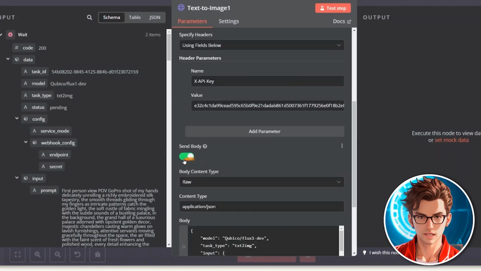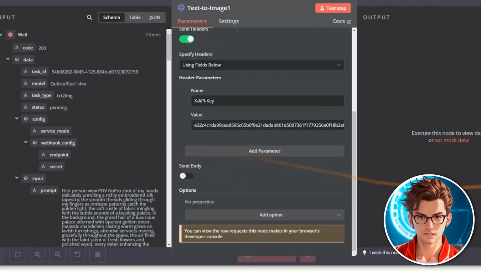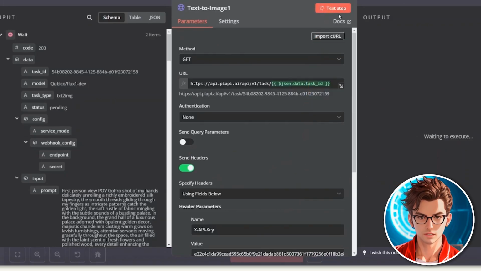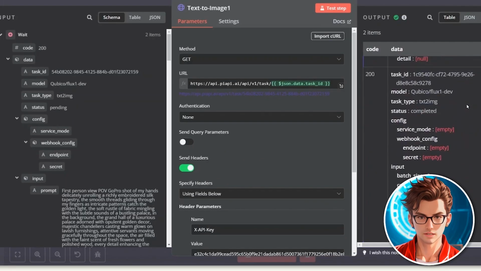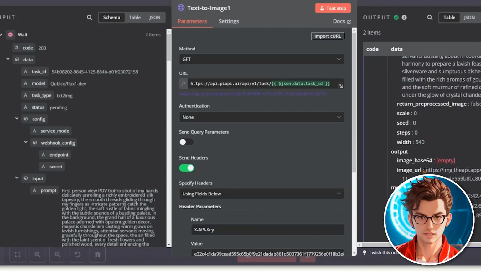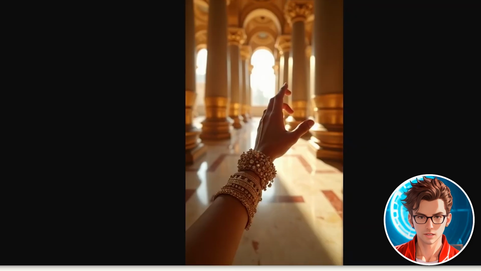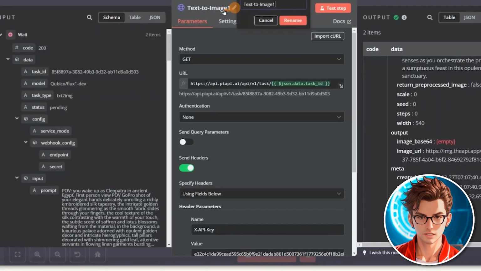Then under Send Body, just toggle that off, and now if you click on Test Step, you can see that the status is now completed, which means the images were generated. If you scroll down, there's a second row here, which is also completed, and if you scroll to find an image URL, and if you copy that URL into your browser, you can now see the generated image, which we will be animating as a video in just a bit.